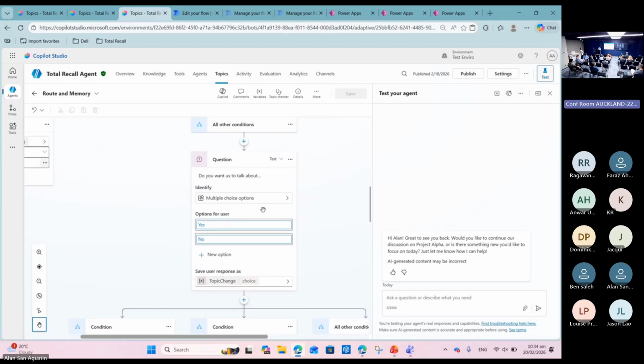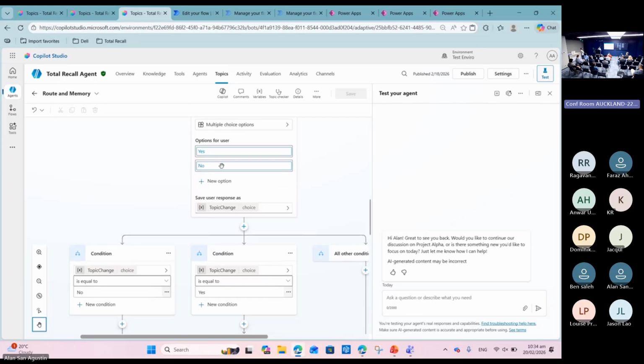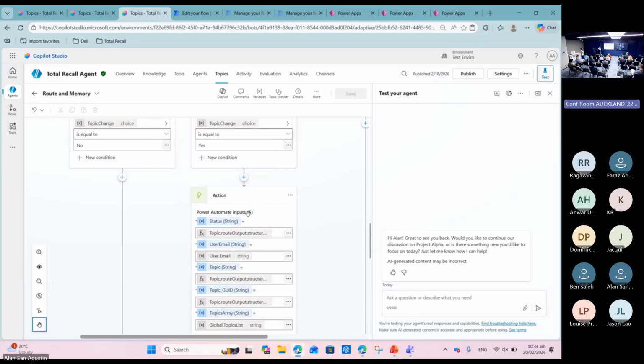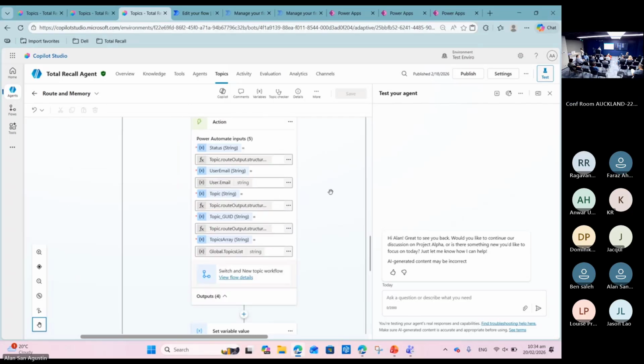This is the question for the user: do you want to change topic or not? They answer yes or no. It needs a flow for this one, but I'm more used to using a flow than updating from the topics. Things like that, then get onto a flow.